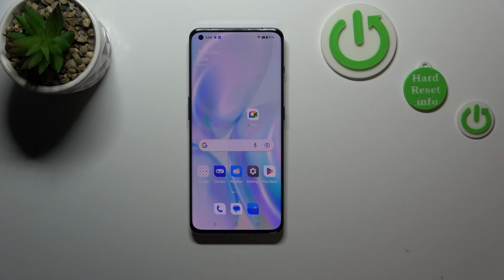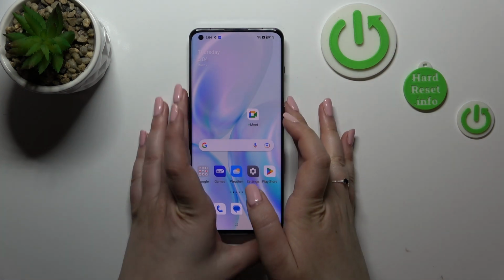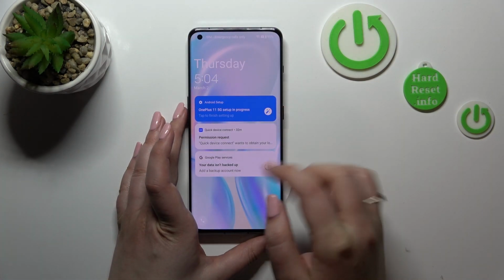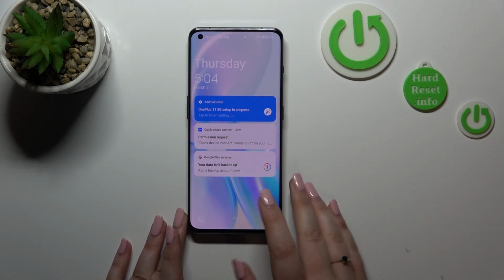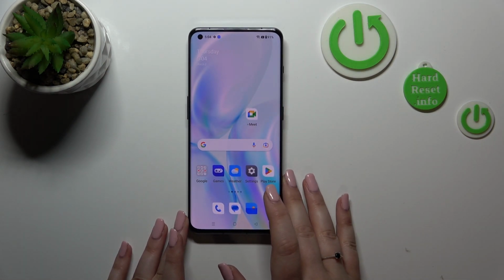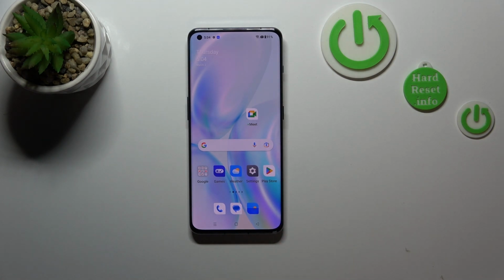Now we can go back, and as you can see the wallpaper has been applied successfully. We can also check the lock screen, and as you can see the lock screen has also the same wallpaper. So basically that's all. This is how to change the wallpaper in your OnePlus 11.